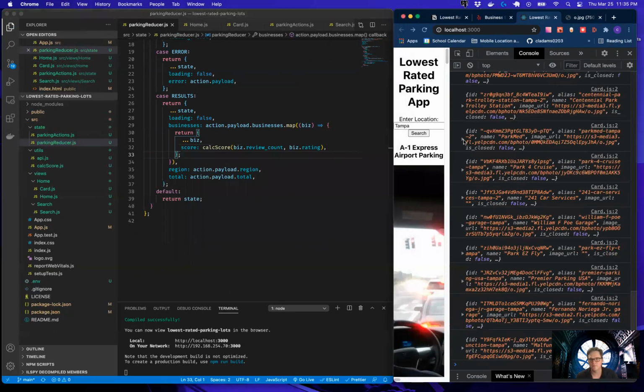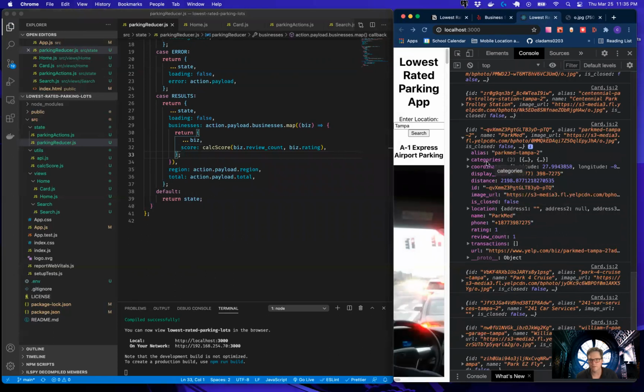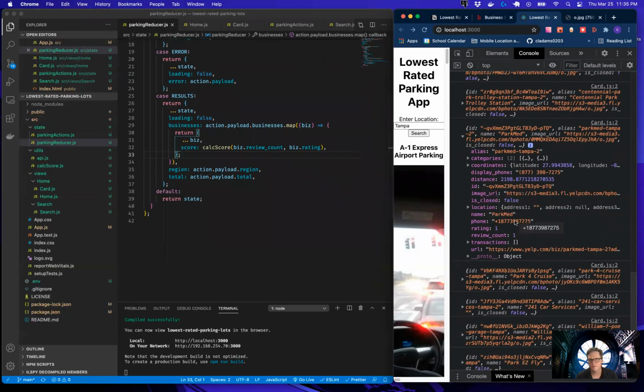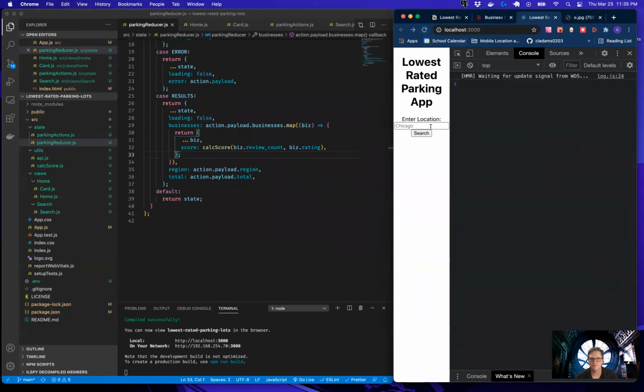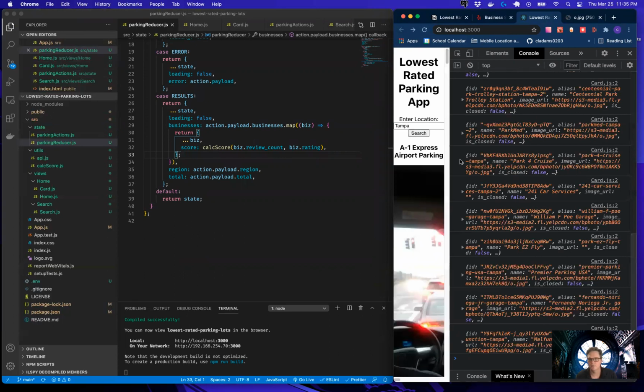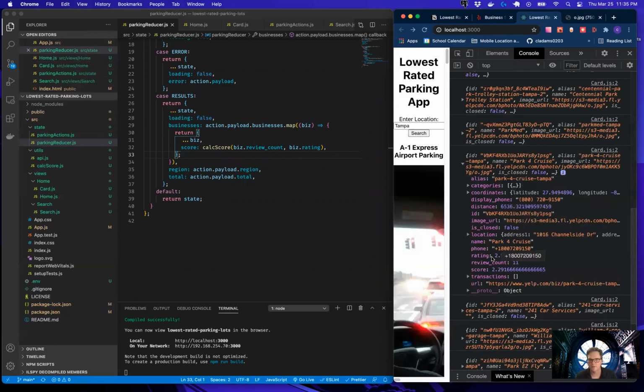Okay, these are our new objects, and I should see a score key now. Pretty sure I should. Actually, you know what? Let me refresh this. Tampa. I think I'm getting bit by the strict mode again. Show me a score key. Score. All right, we're calculating the score. But I need to also sort that.